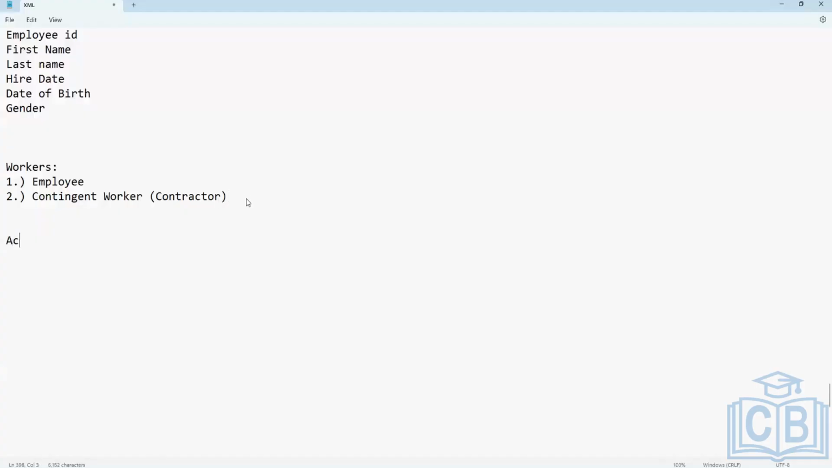One is active worker. Active workers means you are part of the company, you are already working, you are active in the system. Second is terminated workers. Terminated workers are like you joined a company and then you left. When you leave, then after some time your record will be maintained by that company as a terminated worker. It's like when people leave the company, that status is updated as terminated.